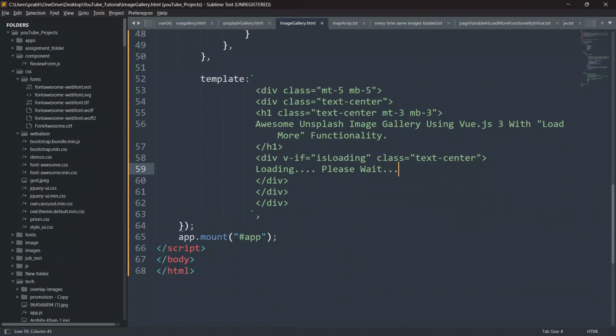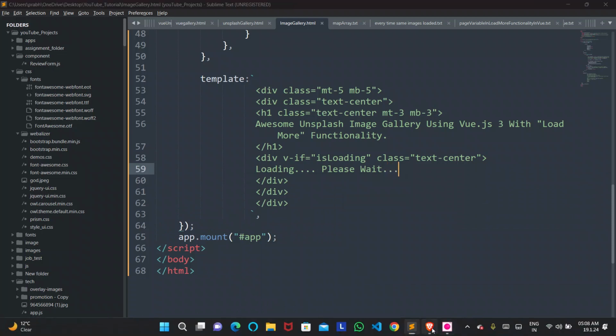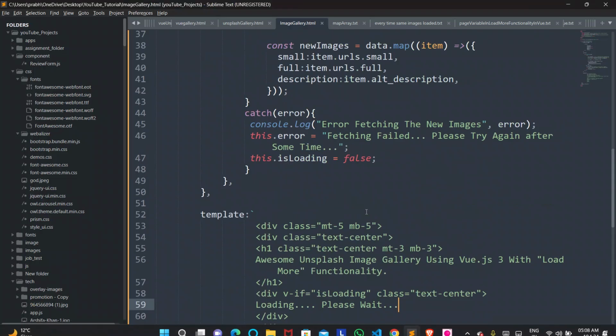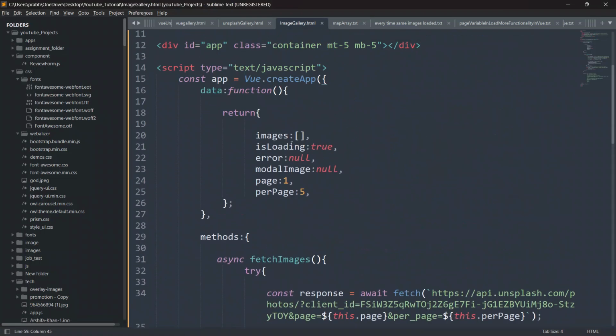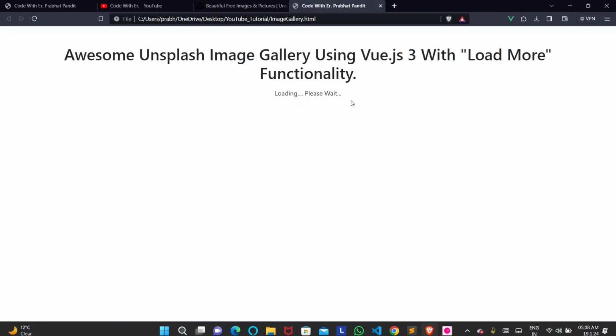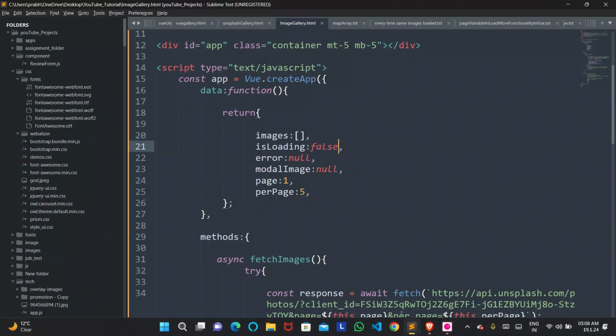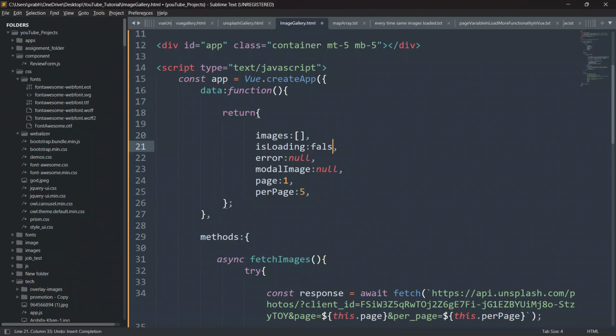So just save your code and just go to the browser and just refresh the page. So see, you can see here the text also, loading, please wait, because initially we have given it the value of true. So let's just make it false also. Make it false, save your code and go to the browser and now refresh the page. You won't be able to see this text now. So just refresh the page now. So see, it is gone. So just revert it back to true.